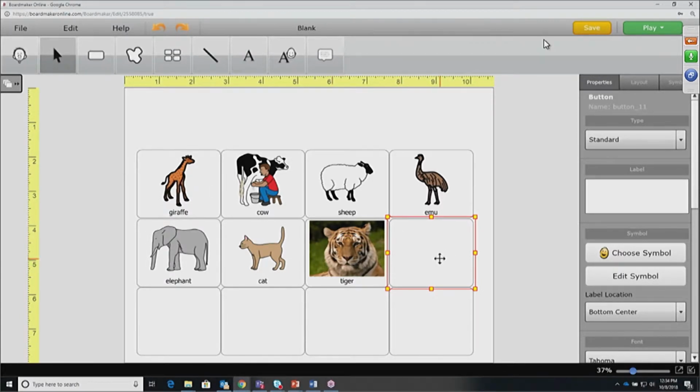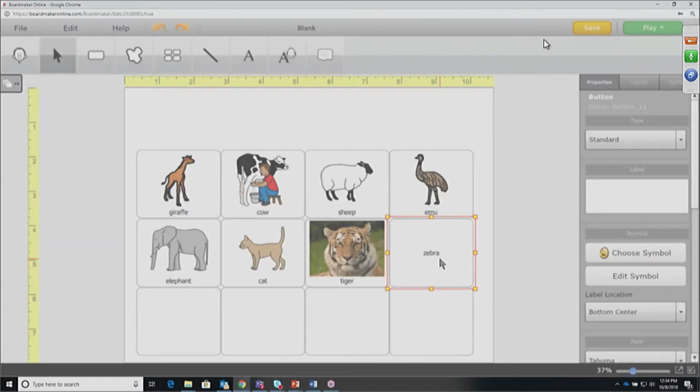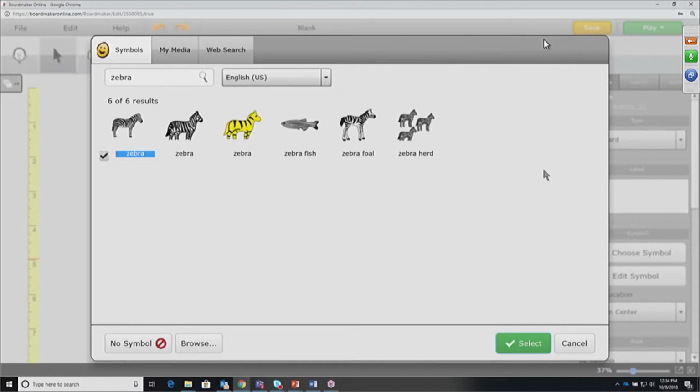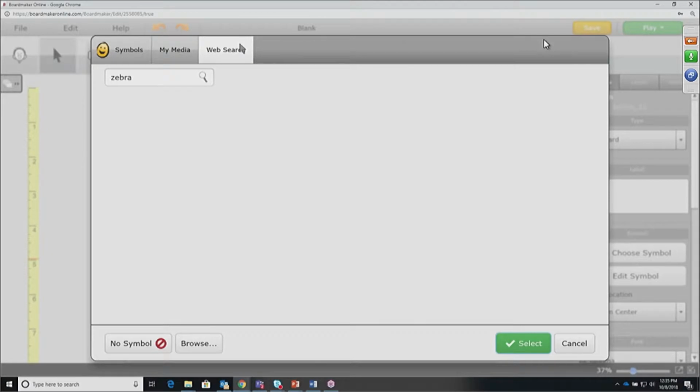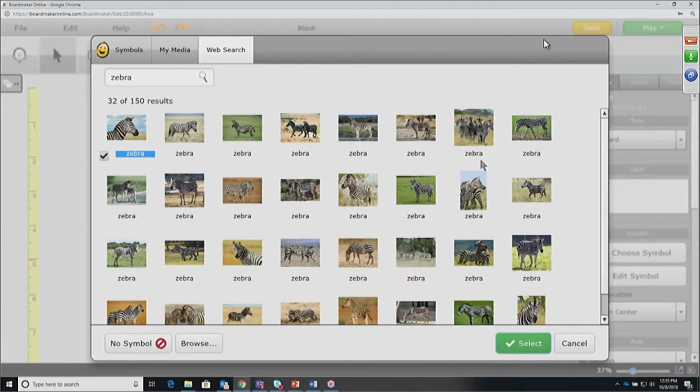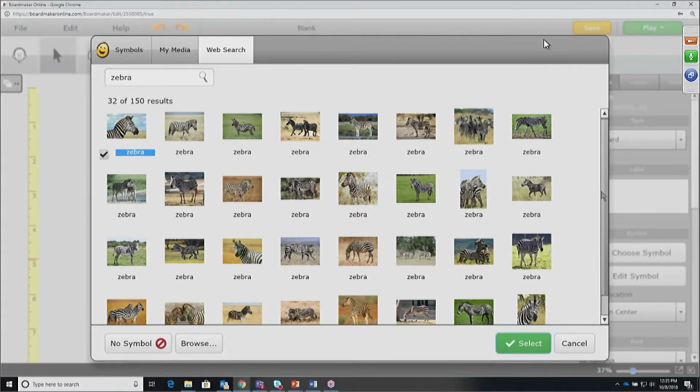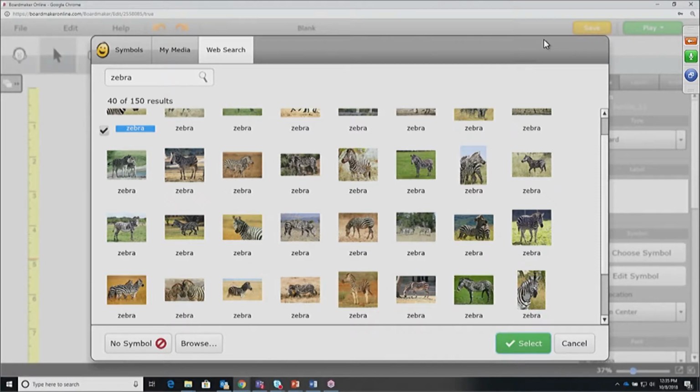Okay, so we start the same way. Click on a button, hands on your keyboard, type a label and enter. You have to hit enter to get over to the symbols panel. You're going to see BoardMaker symbols. To move to a web search, at the top of the panel, click the web search tab. And then you have to kick off the web search by highlighting your search term and enter. Then you see your results and you can scroll, choose any one you like and enter.